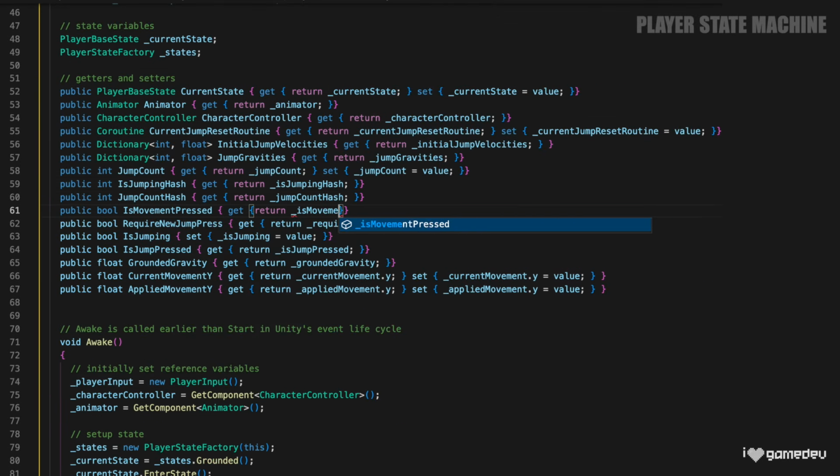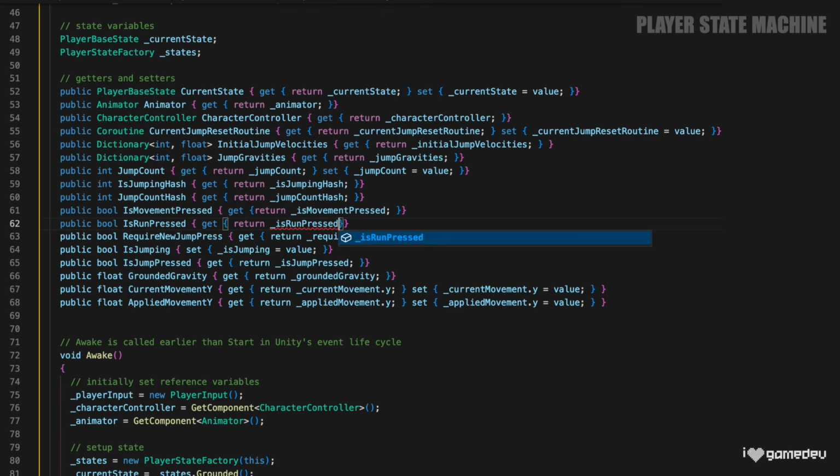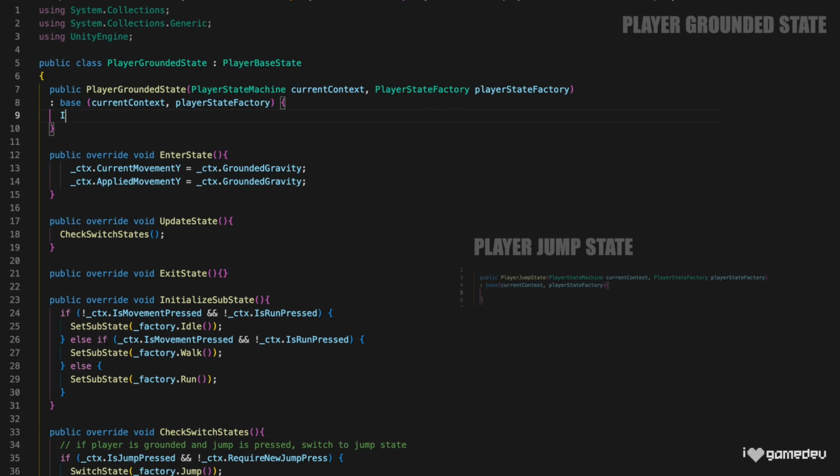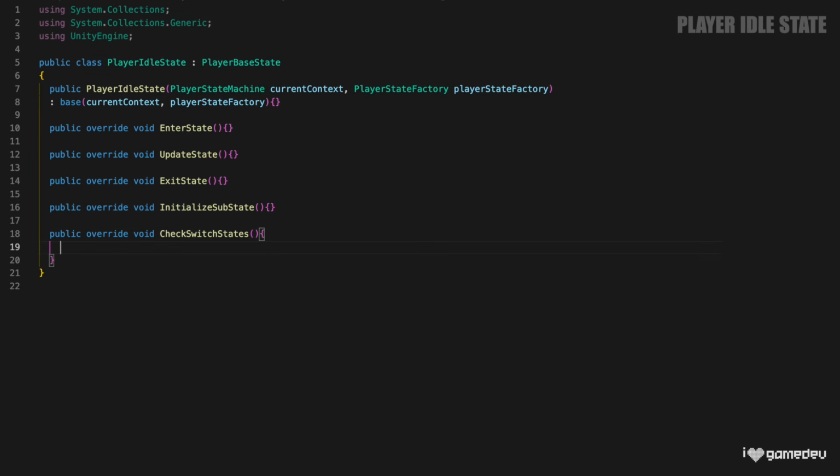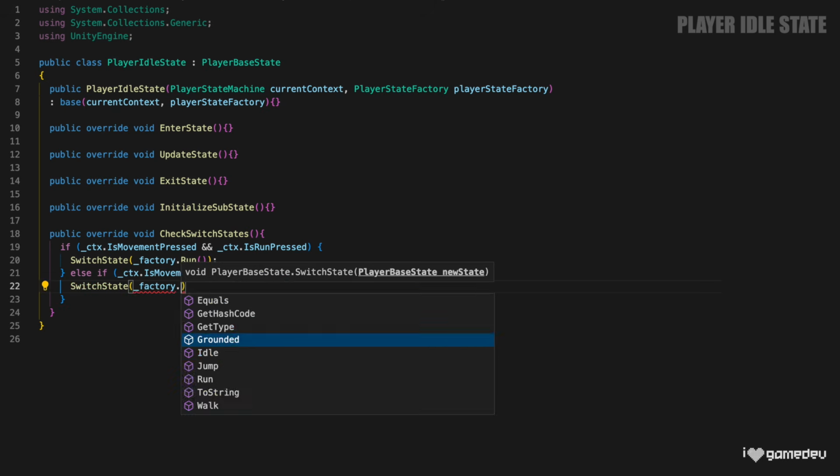And as shown, we'll create the associated getters for these two member variables of the state machine. We will then call each initialized substate method in the constructor of the grounded and jump superstates so that the proper substate, idle, walk, or run, is created regardless of which superstate is active. We can then go ahead and add the proper logic in each of these three substates to switch between one another. Idle should switch to both walk and run depending on which of the movement press and run press variables are true.